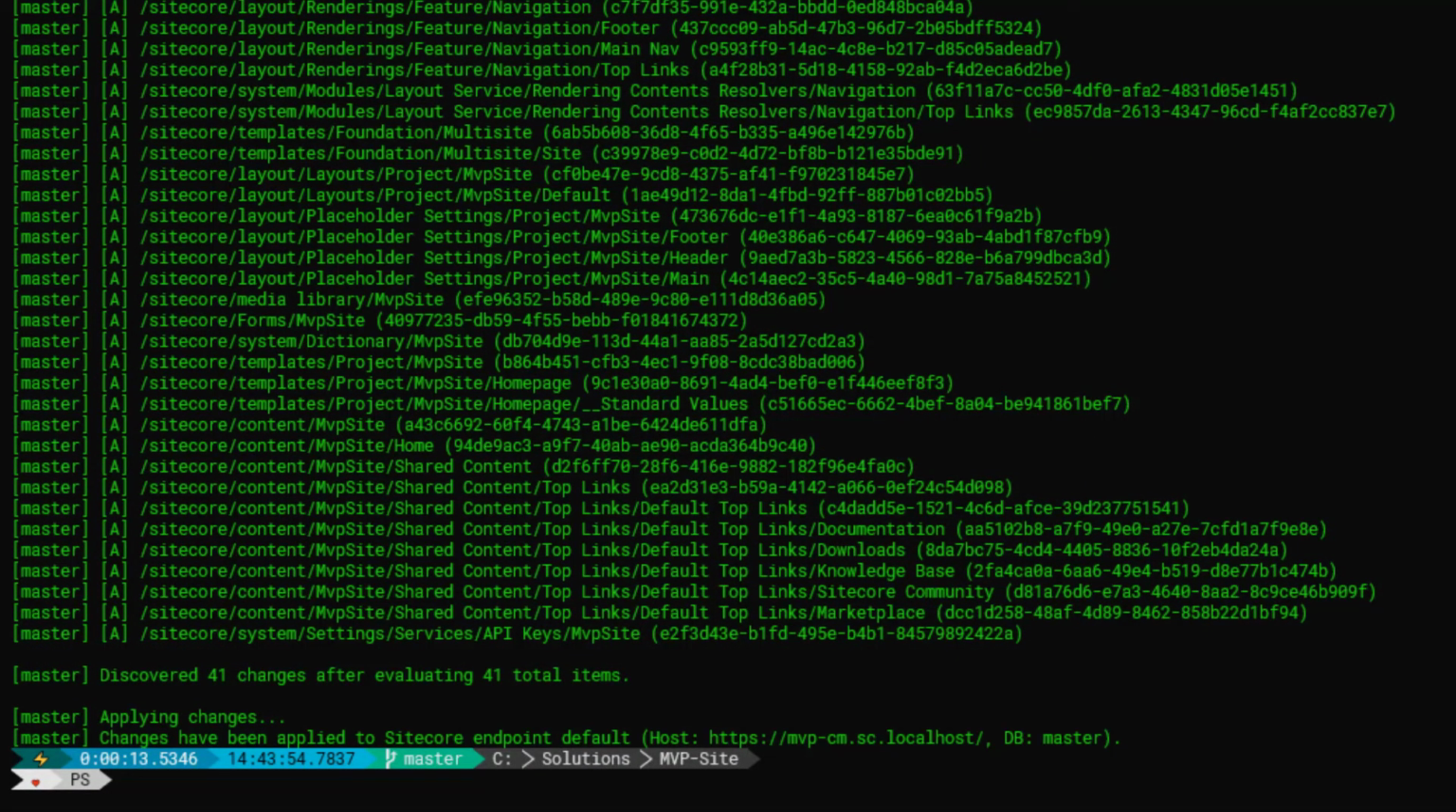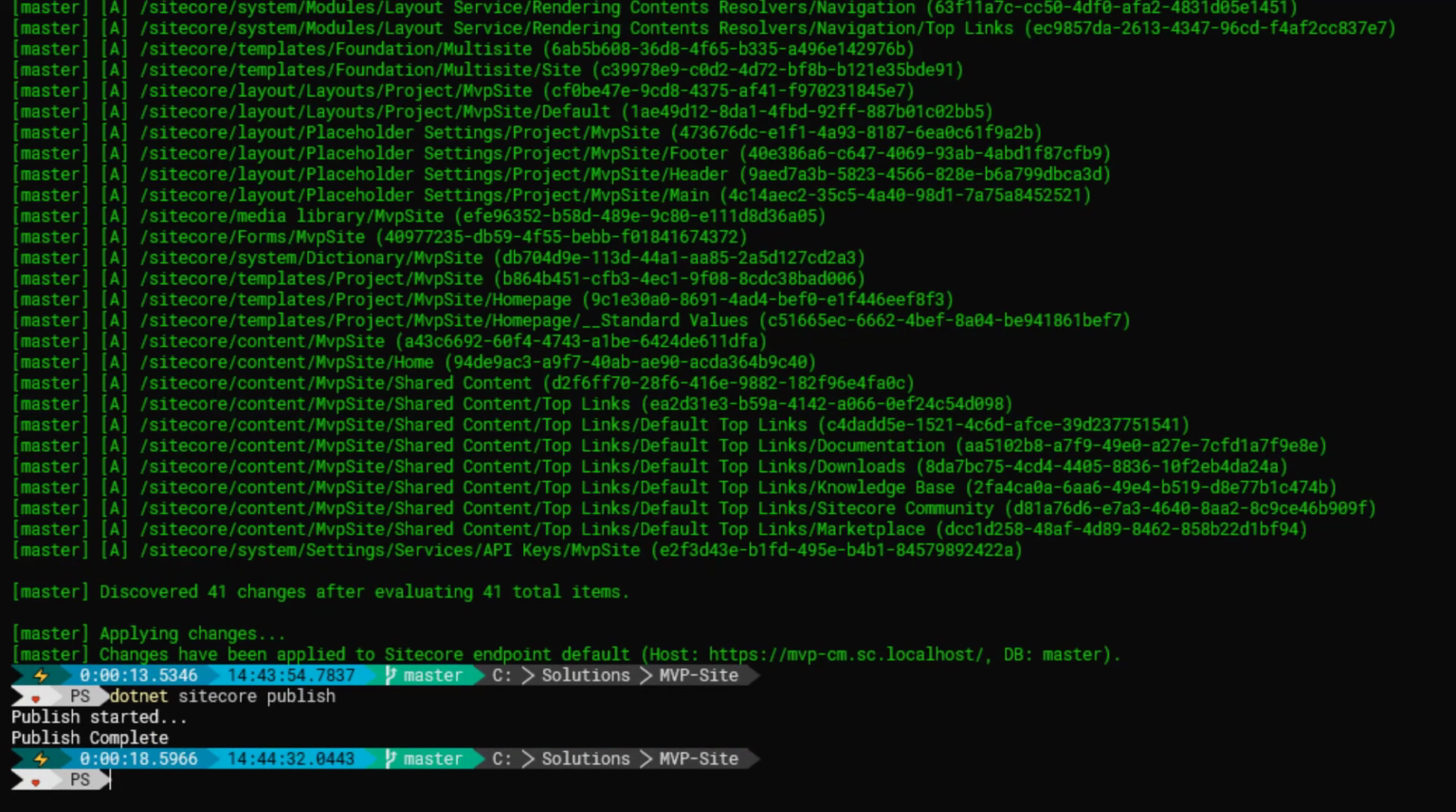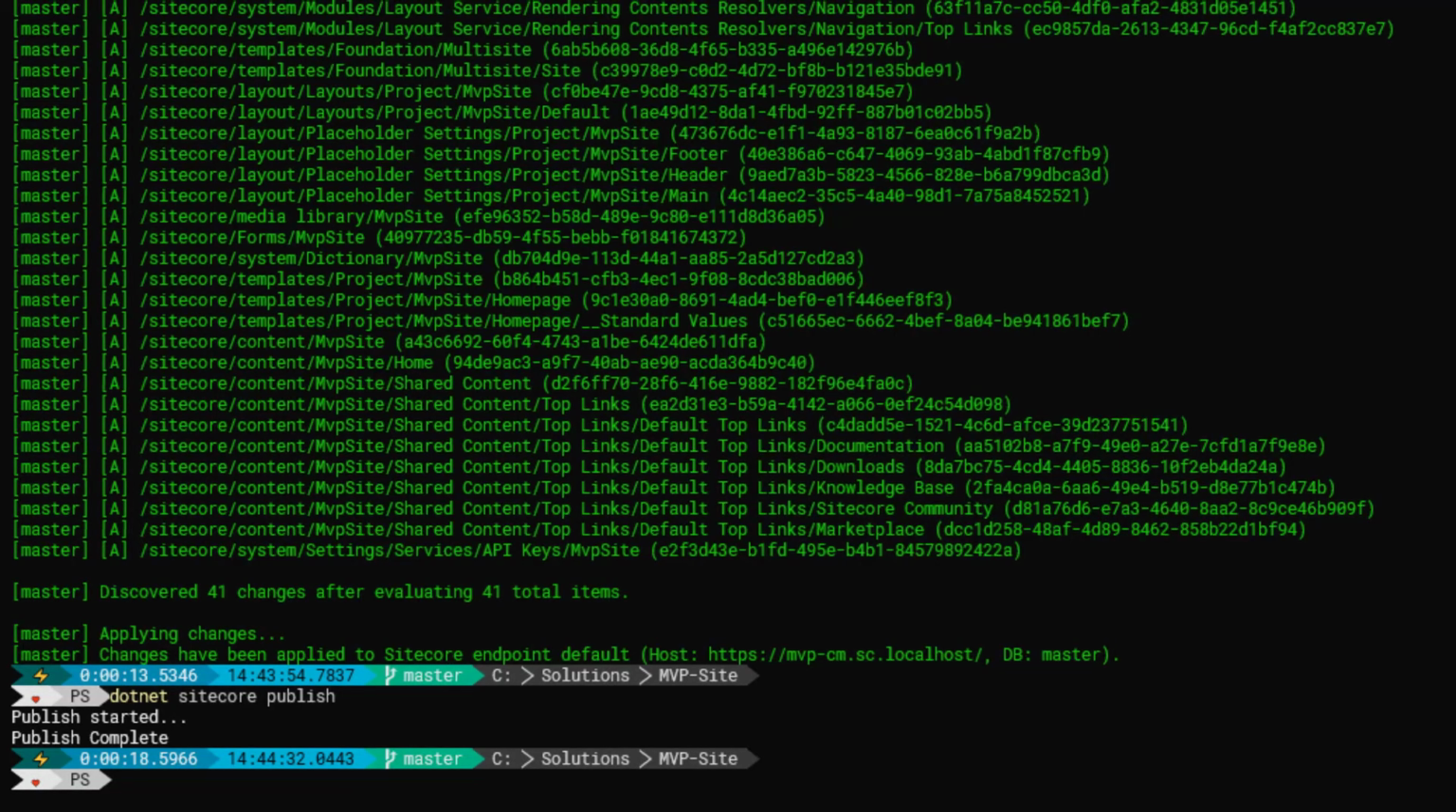So the next thing I want to do is I actually want to publish them as well. And we can even do that from the command line too now. To do that, all we need to do is use a .NET Sitecore publish command. This is then going to take all those content items and move them from the master database over to the web. So that's completed, and in just 2 commands, I've managed to deserialize all of my content items and publish them from master to web. Really easy.